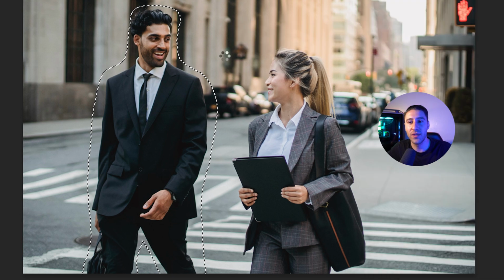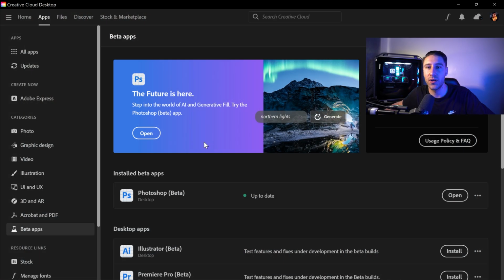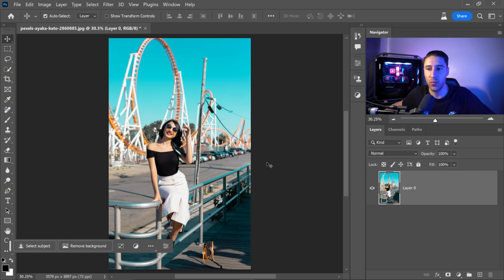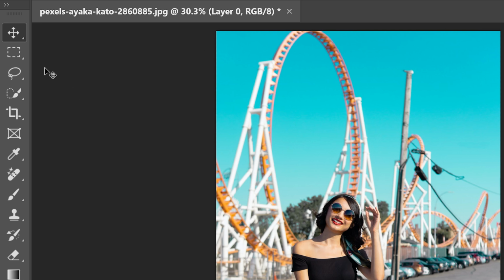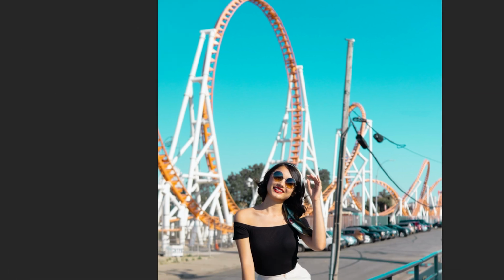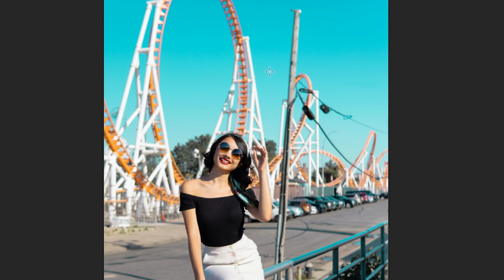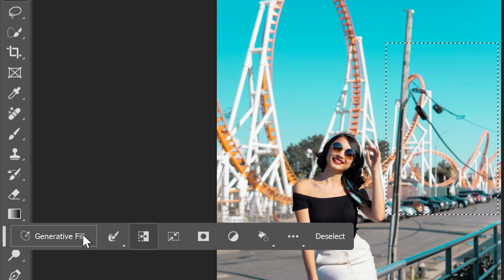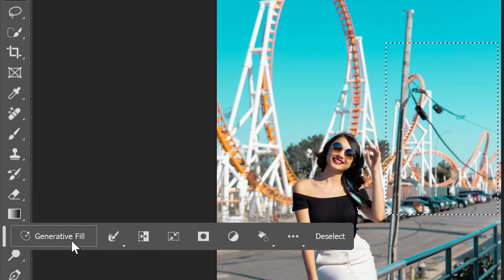Now, currently this is only in the beta version of Photoshop, so you will need to open up the Creative Cloud, go into the apps, go down to beta apps and install Photoshop beta in order to be able to use this. Once you've done that, we're going to get either the normal rectangular tool or the lasso tool, and you just want to get yourself a selection of where you want the object to be. Then you can click on the generative fill feature right here.